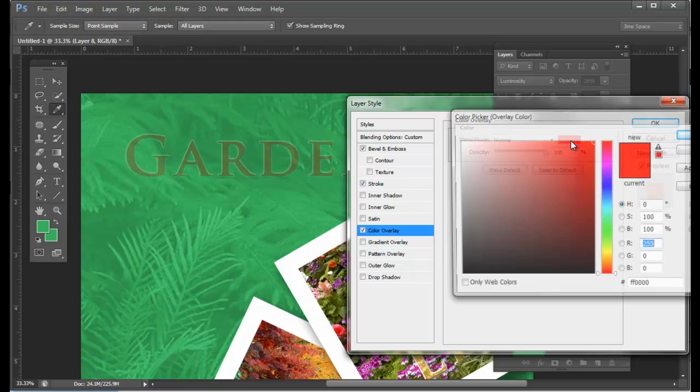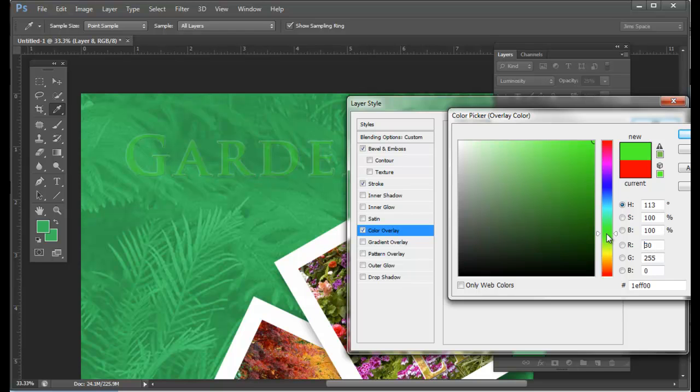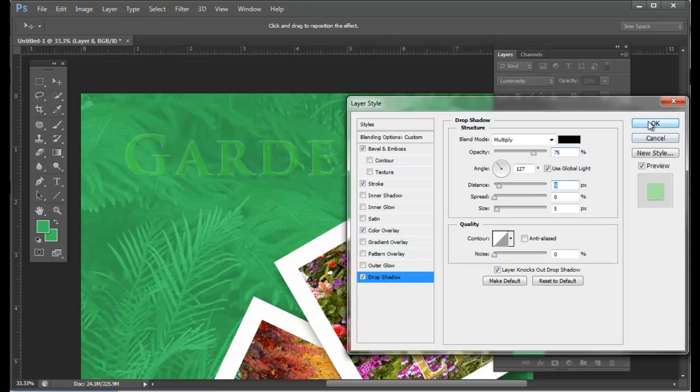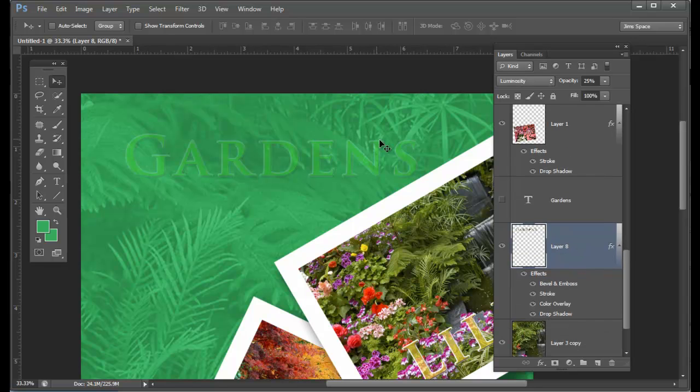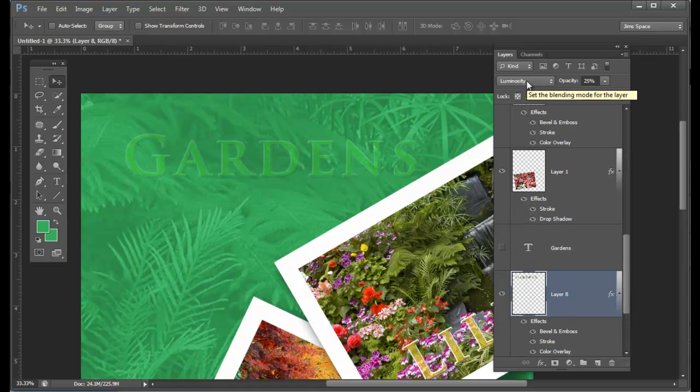I'm going to click and create a new color. Let me just get a brighter green here and hit OK. And let's hit OK for now. All right, so this is our layer, our new text layer that says gardens. Now, again, note that it duplicated the layer blending mode and also the opacity.